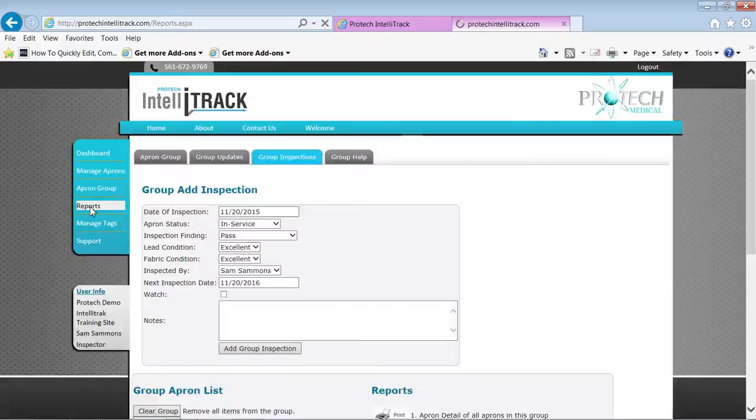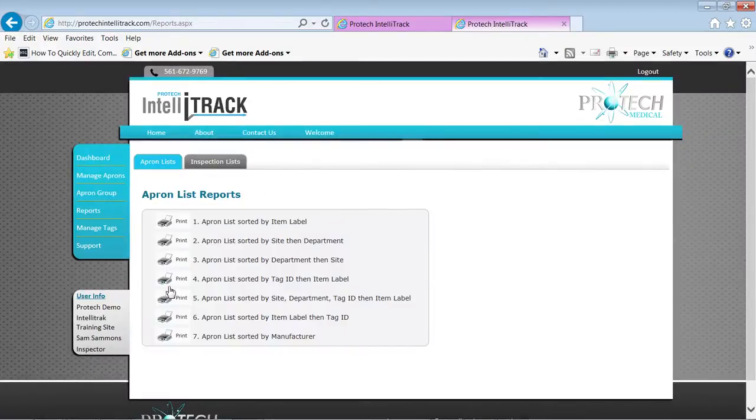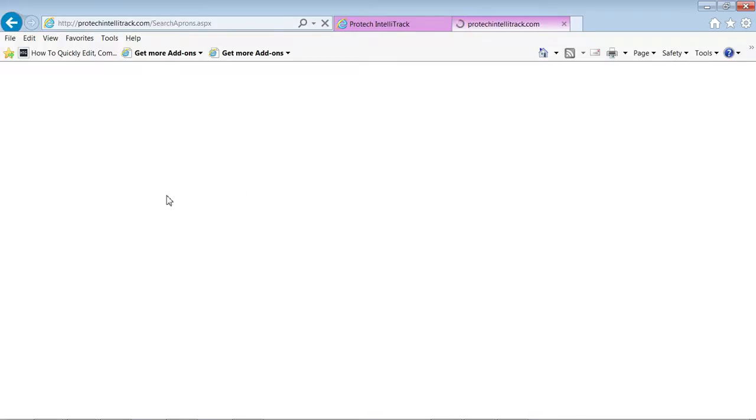Next thing is reports. A couple ways to get there. We have a list of standard reports. These are apron lists that are simply one line per apron, with information about them, and different sorting and grouping activities or criteria there. And then you can also simply work from the search page.